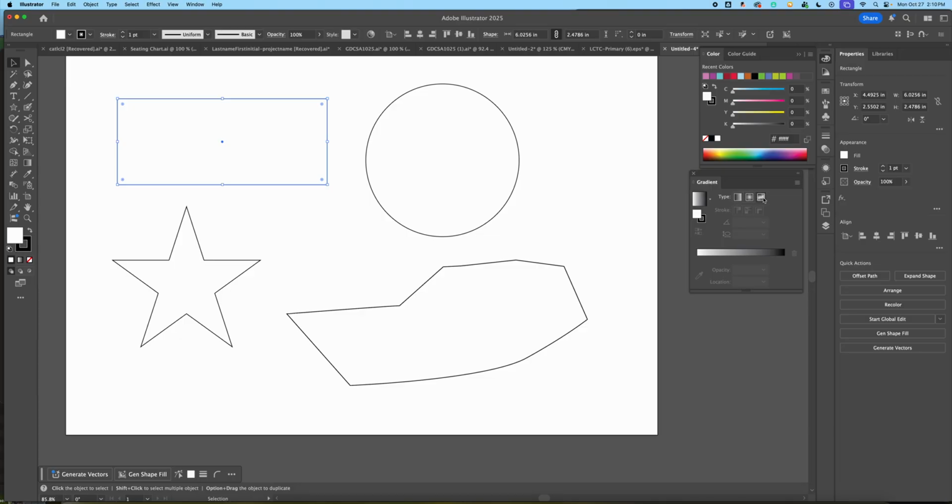There are different types of gradients. There's a linear gradient, a radial gradient, and a freeform gradient. These first two are going to be more usable. Those are the oldest versions. Freeform gradients are going to be the new ones. We're going to explore all three of them.